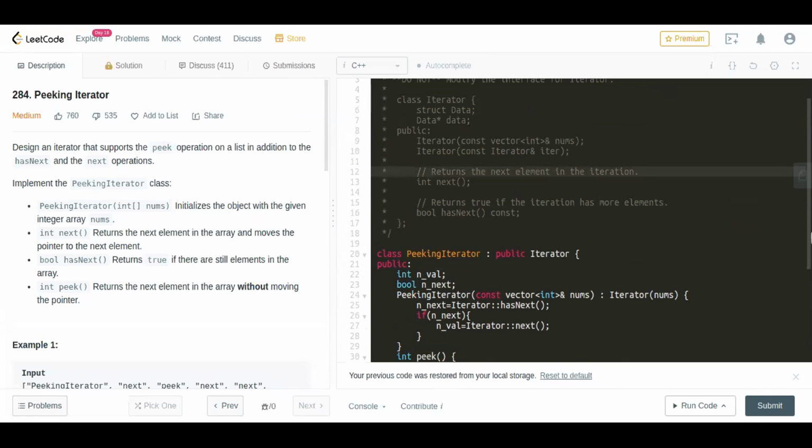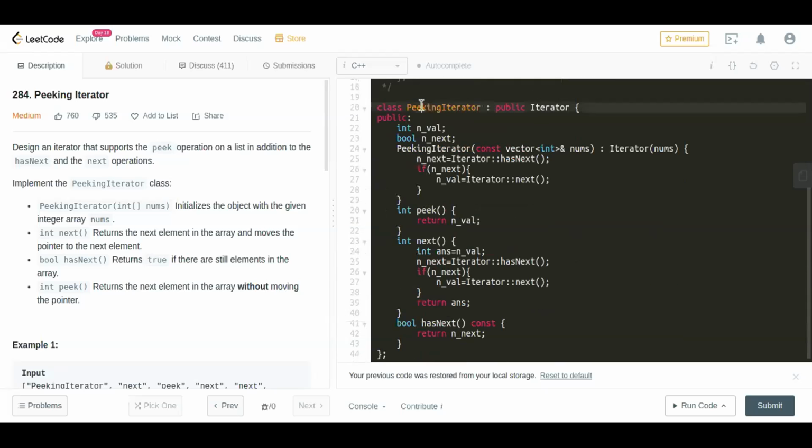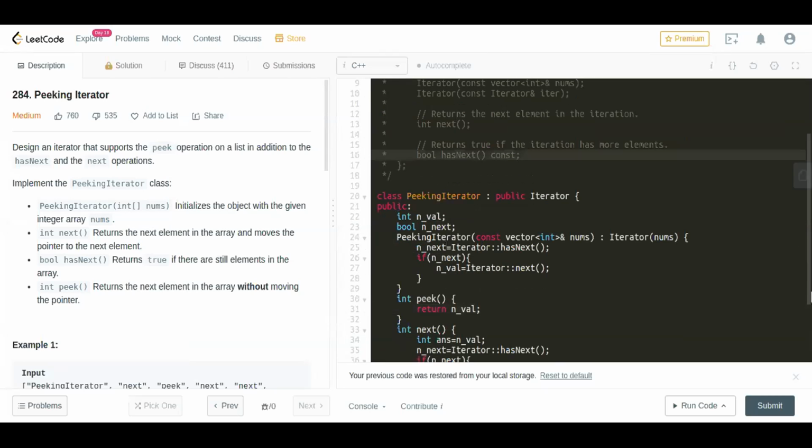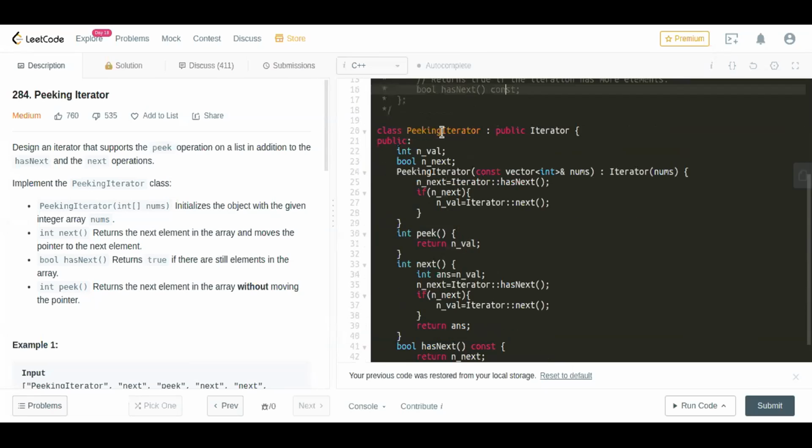Yeah, it does not increment, but in the picking iterator class, when we are overriding the next function, since next is already declared in the iterator class but we are inheriting it in the picking iterator class, we need to override the next function here. Since it is mentioned that the next function returns the next element and also moves the pointer to the next element, here we have to move the pointer also.